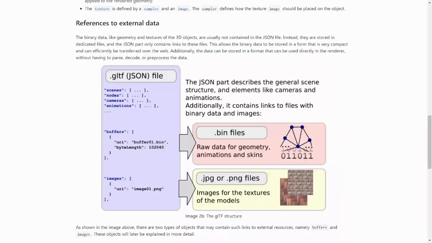I just want to mention that this comes in two flavors. You can also have a GLB format, which is a compressed format. It's basically the same thing, but it combines all these binary files and JPEG files into one file. So that's what we're going to be using, a GLB file, which is basically the same as a GLTF file, but compressed.